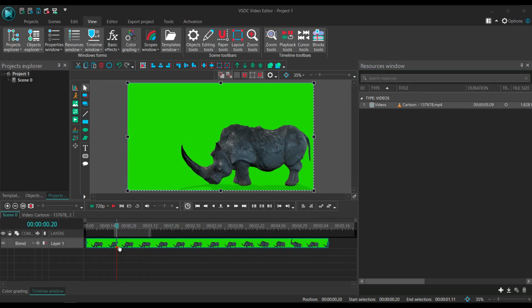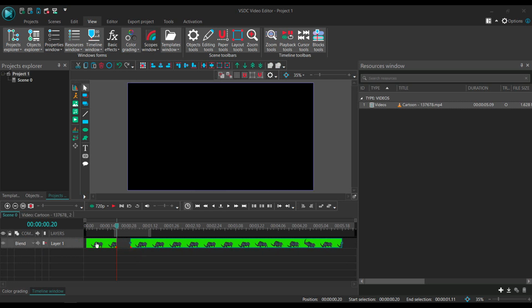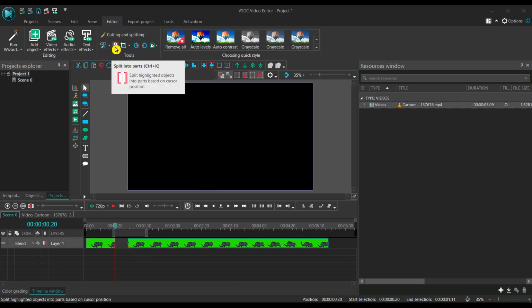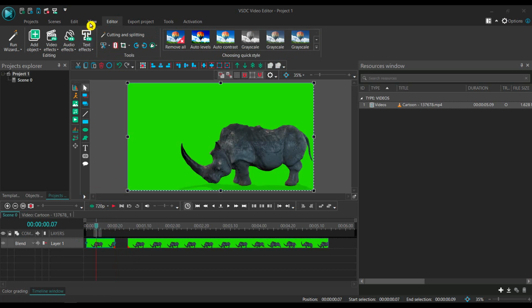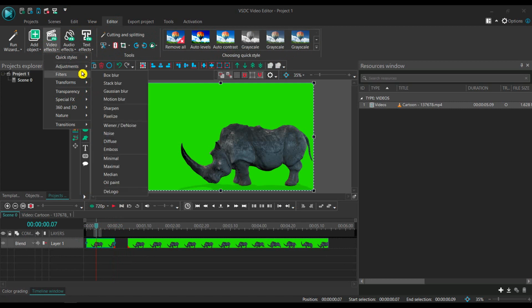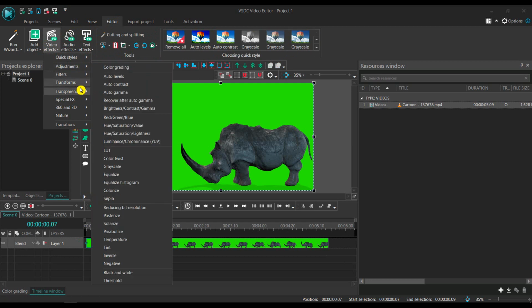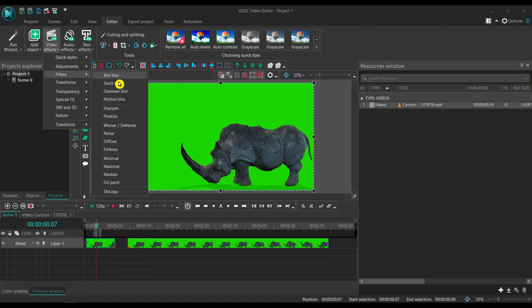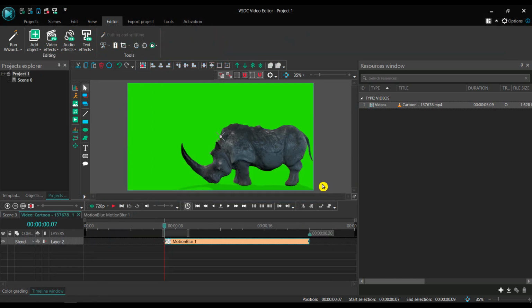Control K, or you can split from here. Now, motion blur, video effects, filters, motion blur. Okay.